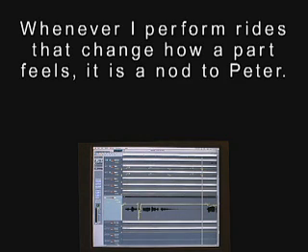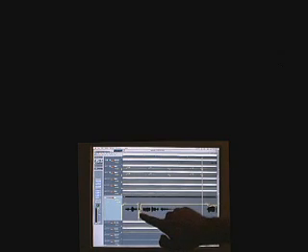And when I do rides like this, where dropping that word made it more hushed, I got that from Peter. So, Peter Yarrow, this word is for you.